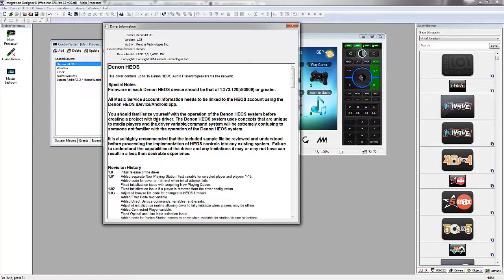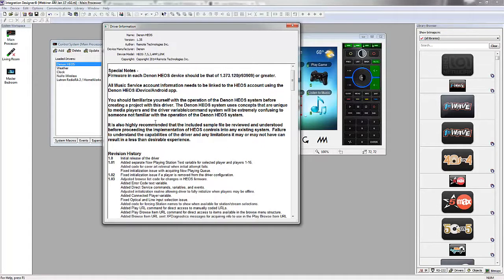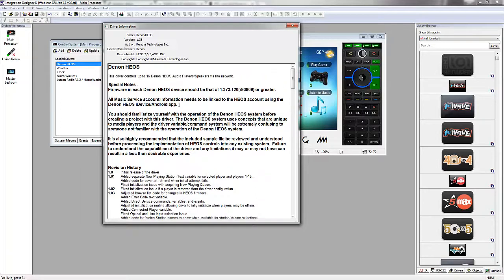We try to make it as simple and straightforward as possible, but some of the devices are a little bit more involved. So, for example, on the Denon HEOS, this driver controls up to 16 Denon HEOS audio players speakers via the network. Pretty straightforward on there. But then there's a whole bunch of special notes.